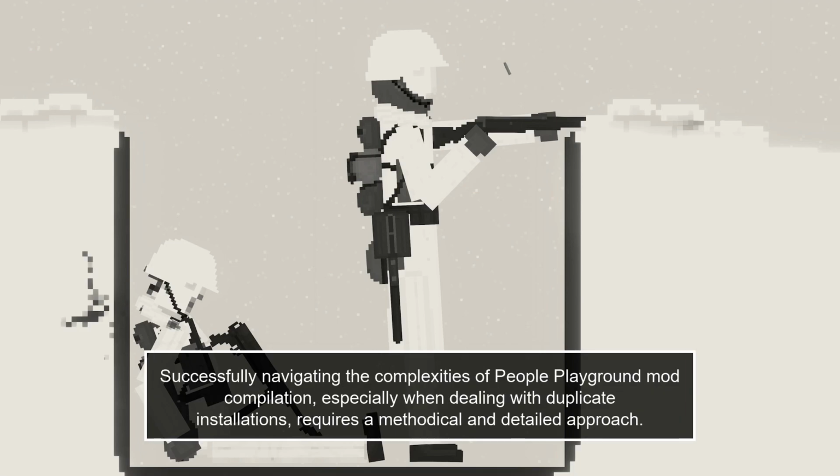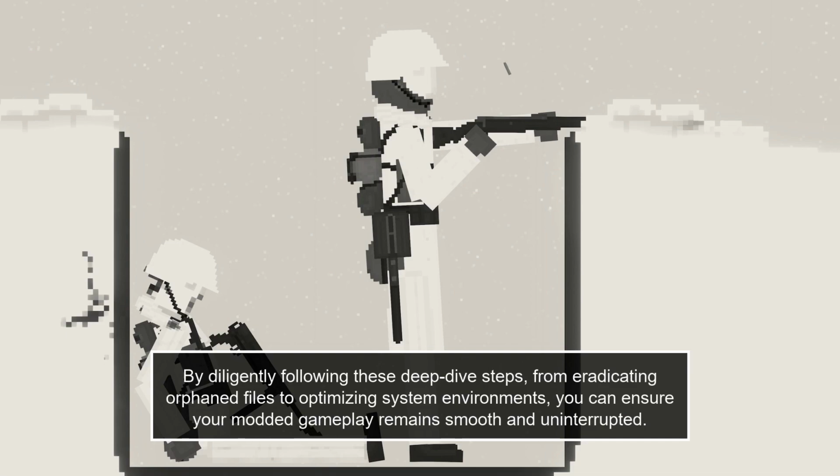Successfully navigating the complexities of People Playground mod compilation, especially when dealing with duplicate installations, requires a methodical and detailed approach. By diligently following these deep dive steps, from eradicating orphan files to optimizing system environments, you can ensure your modded gameplay remains smooth and uninterrupted.